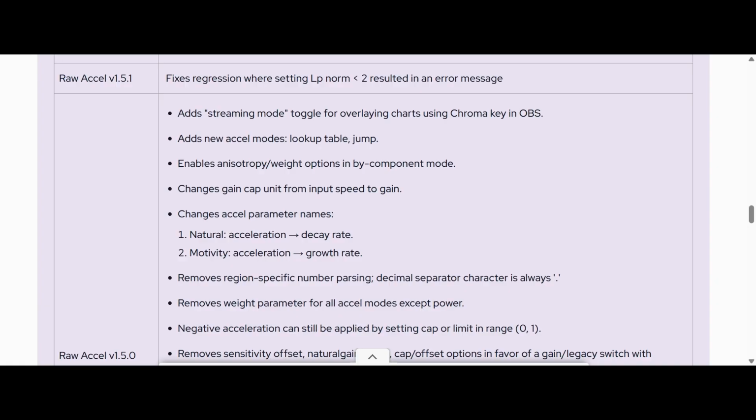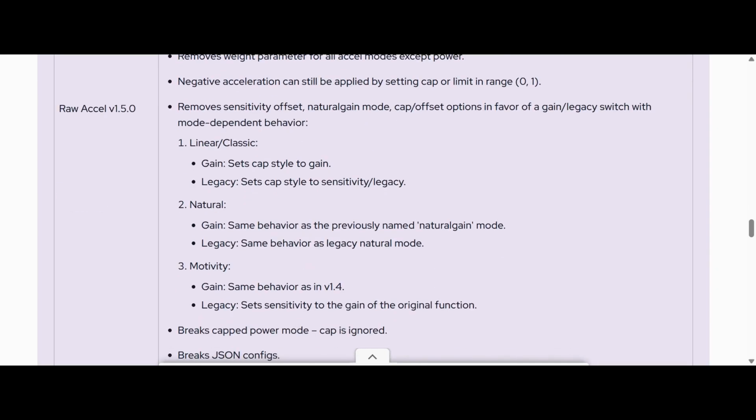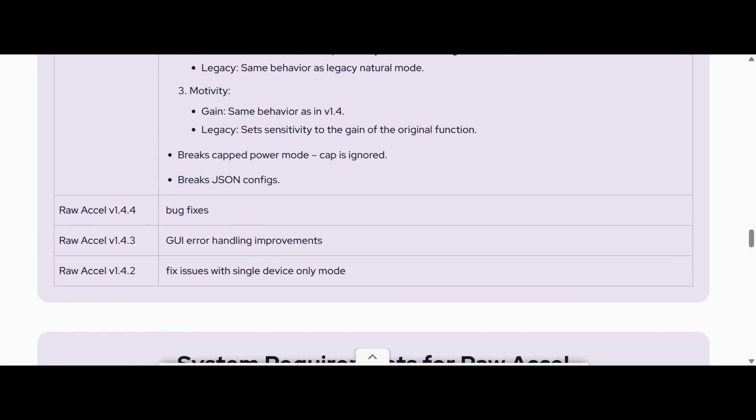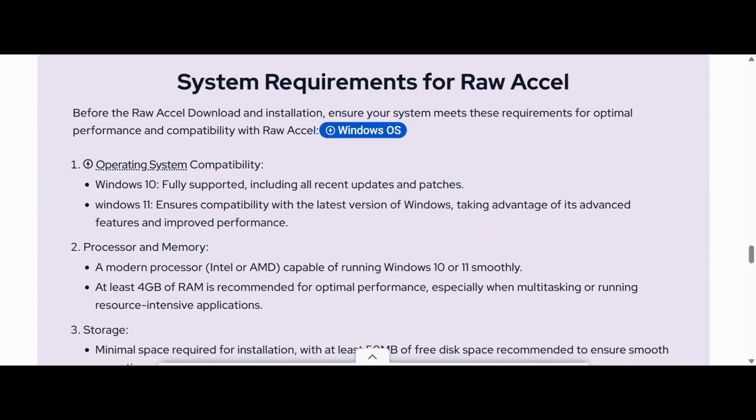After adjusting your settings, test them right away. Move your mouse around on your desktop or open a game to see how it responds. If it feels too fast or too slow, go back into the program and make small changes. It's better to adjust gradually so you can find the setting that works best for you.